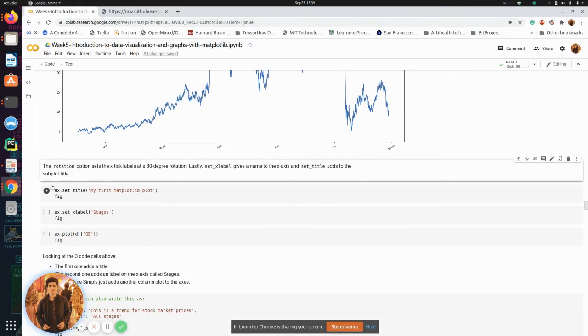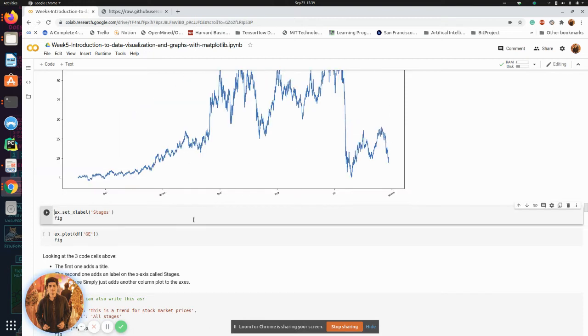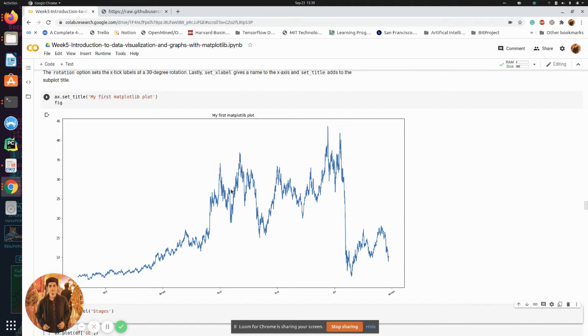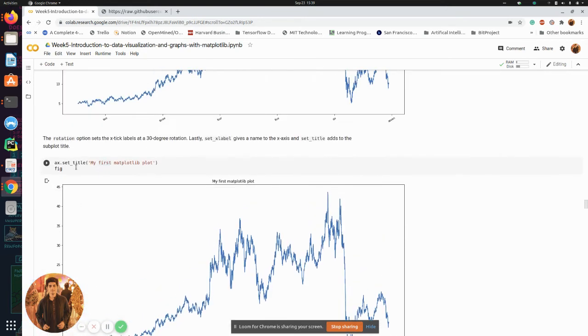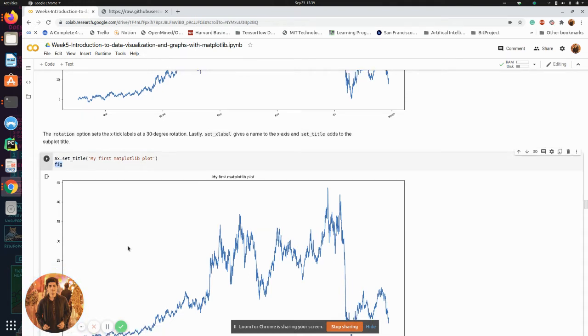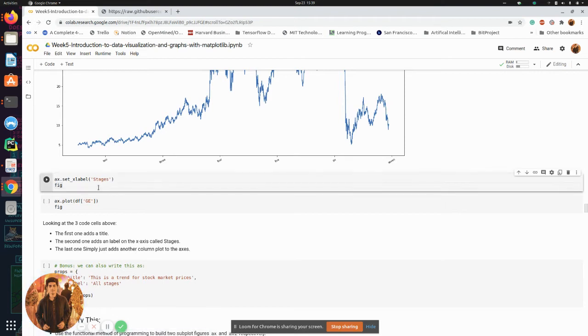So next thing we do is ax.set_title, where I'm just going to add a title to it. And there it is, my first Matplotlib plot, which is ax.set_title and my first Matplotlib plot. And we just write figure to display it. Then let's do it for an X label.